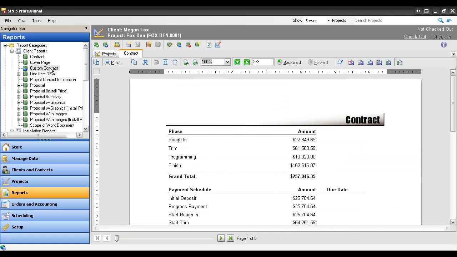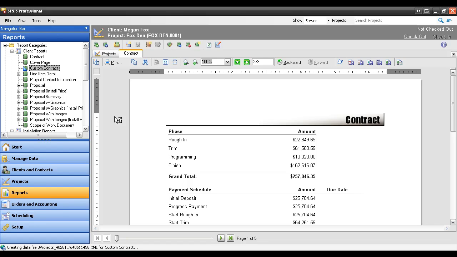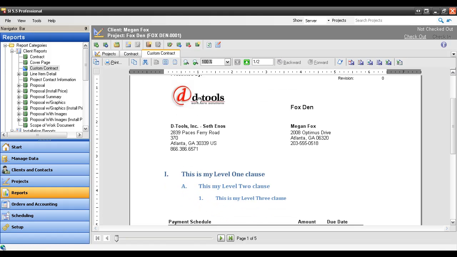And you can see it now appears on my list here, with a little blue icon. Again, I named it Custom Contract. We'll go ahead and run that, and I'll show you that the changes we made took place.